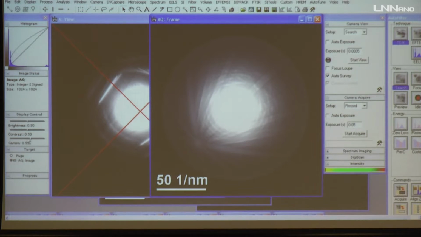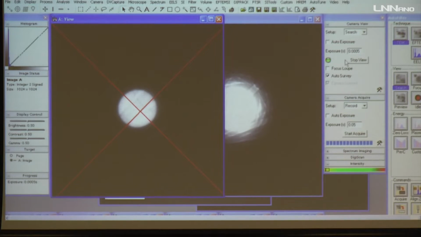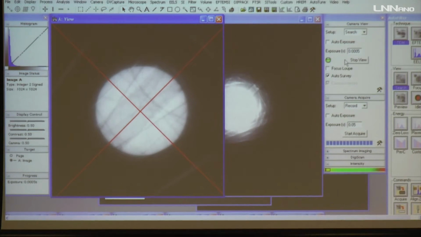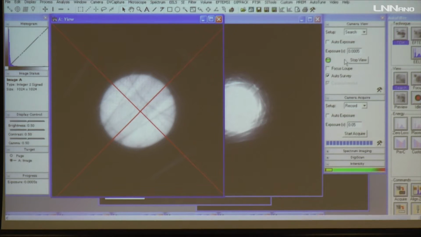It's a total mess. I can't see anything there because I'm in really very low camera length. I need to increase the camera length now. Yeah, I think this is a good zone axis to show you many details here.